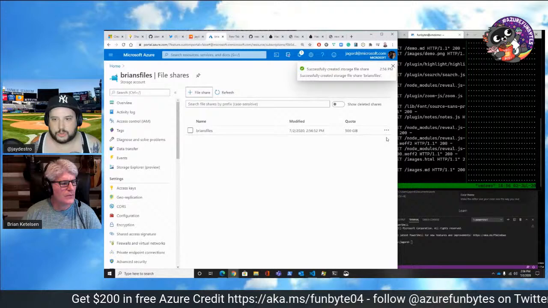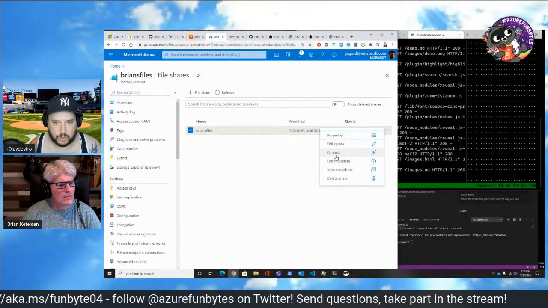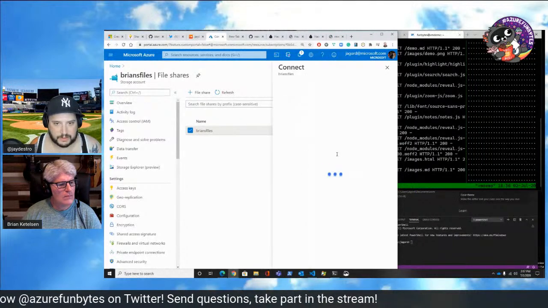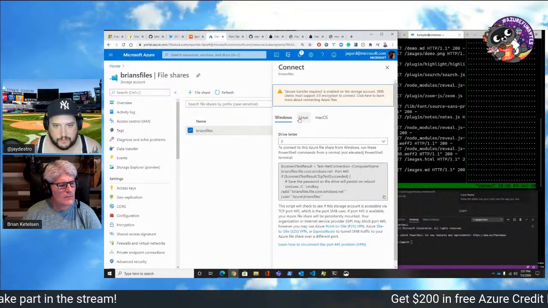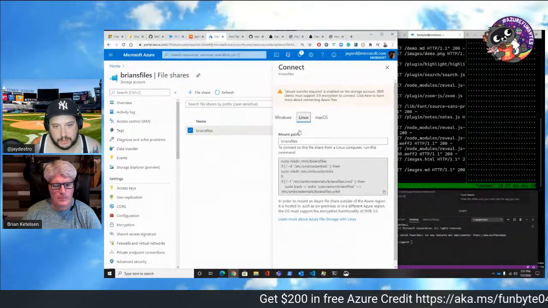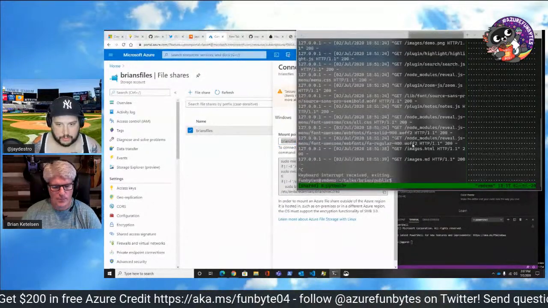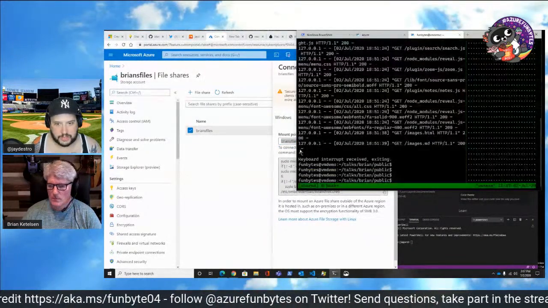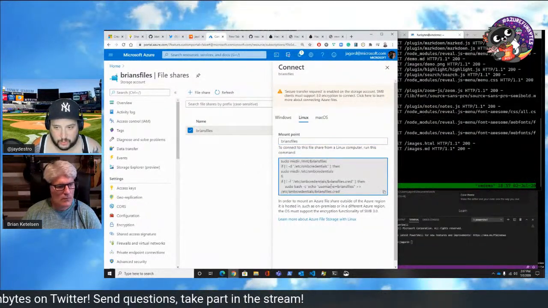I do. So now what we can do is connect this. We'll go here to connect, and it's going to give us instructions on how to connect our virtual machine. So we have a Linux one, and we're going to create a mount point on this server that we're currently running this on. We're just going to basically follow this. Let's see what it does really quick.